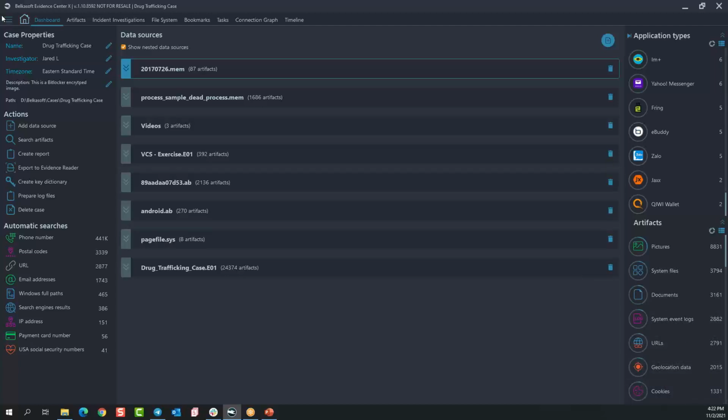Okay, over here in the top left-hand corner, you'll see your case properties. So whatever you named the case, who you are, what time zone you're in, and a description of the case, all of these can be edited at any time. So if you change states, time zones, or examiners, you need to update the case name to make more sense. All of these things can be done.